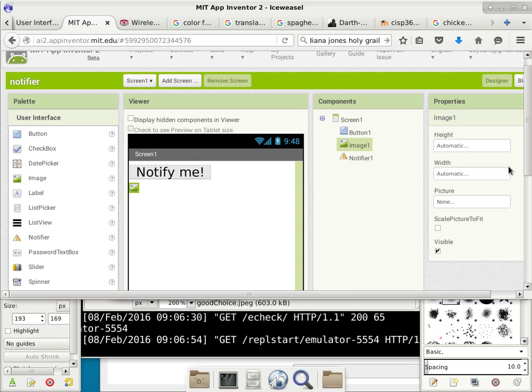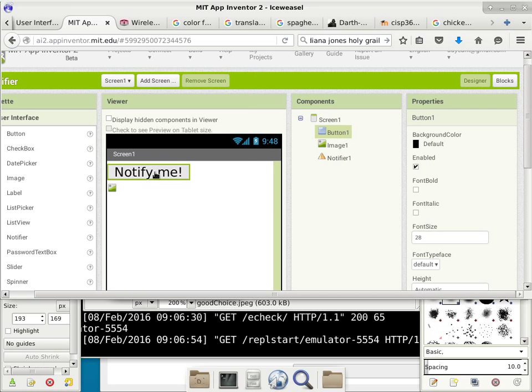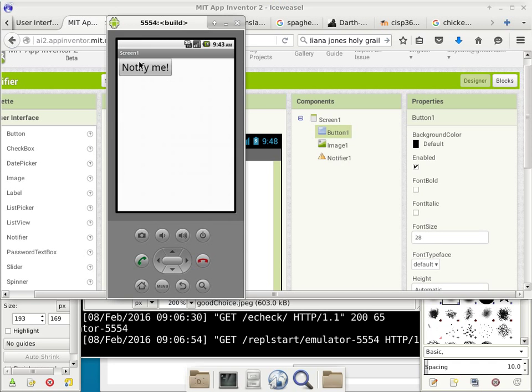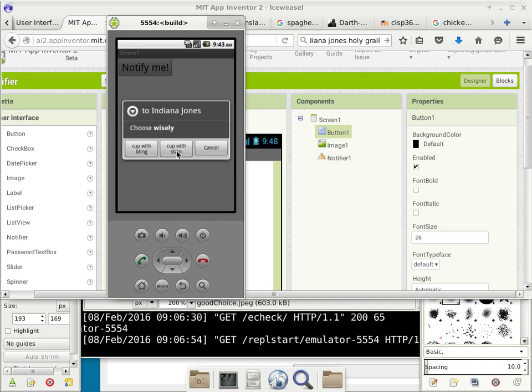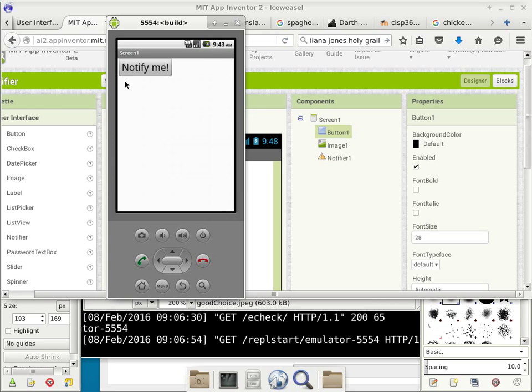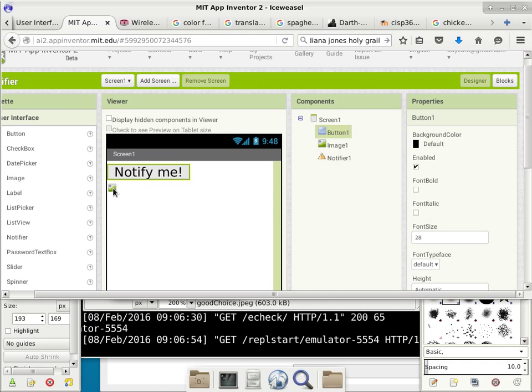Well, my suspicion is the global variables are not initialized. Remember this, because the app has been running all along, right? As we make changes, the app is running. If I click notify me, that should, okay, go back to the emulator. Okay, this part still works. So that means the strings are in fact initialized, because otherwise it would not display cup with bling and cup with stain. So we know the global variables are initialized. So now the question is, why is the image not being displayed?